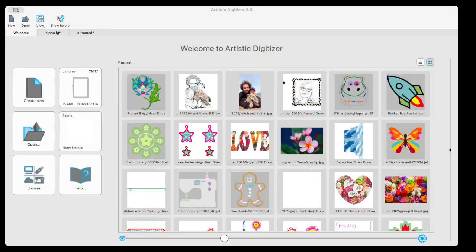So what I want to do first is open the software and show you what I mean. Right here on your welcome page, you have your default hoop, and then you're going to have your default background color and your embroidery category. So let's start with the hoop.